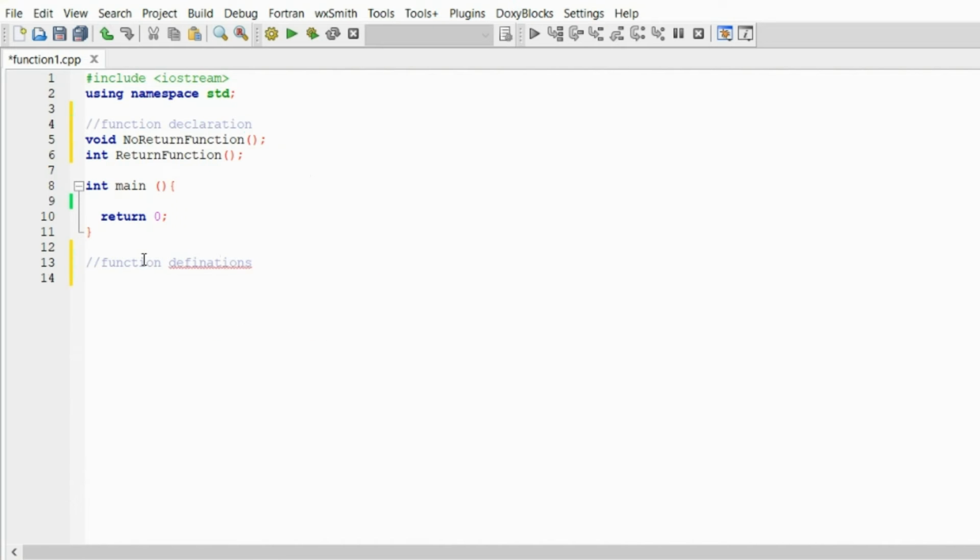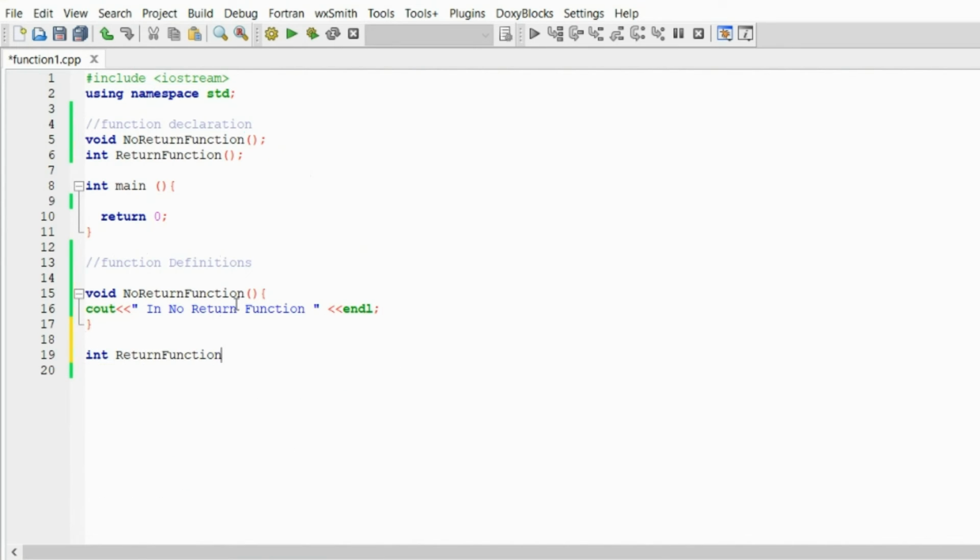Next, the function definitions are defined. For the noReturn function, just a cout is printed as in noReturn function. For the return function, a cout statement is added as in return function, followed by the return value 5. The value 5 will be returned every time the function is called. This is a hard-coded value currently. In the next video related to function parameters, we will see how the returns will be dynamically calculated.